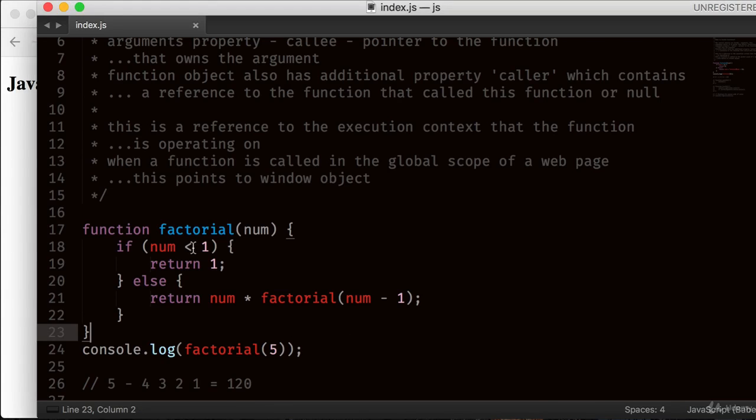So what we're doing here is, if the number is smaller than 1, simply return 1. Otherwise, we take the number, for example if we're passing 5, and multiply it with this function itself, with its argument decremented by 1. That's what we're doing.